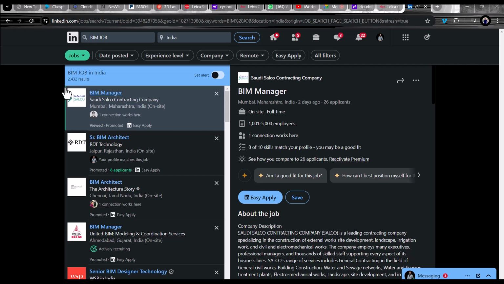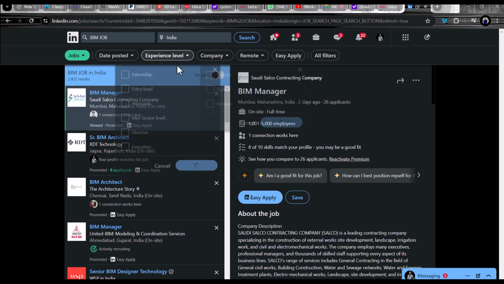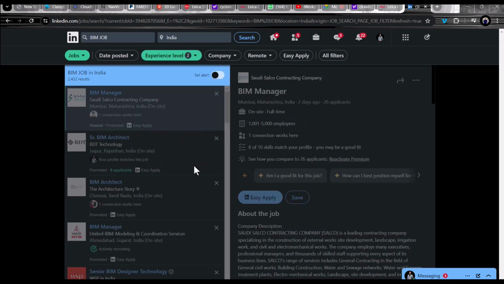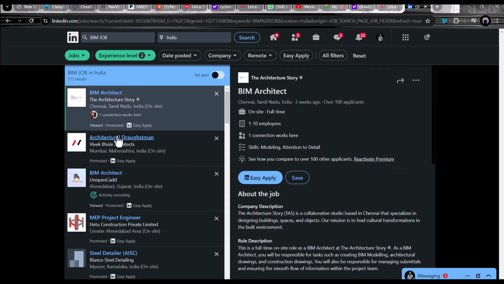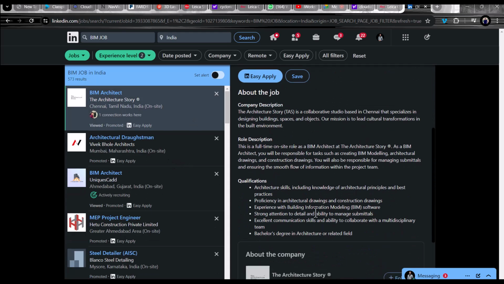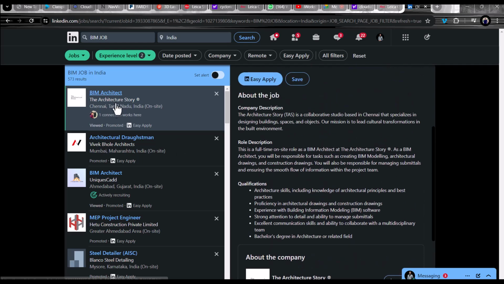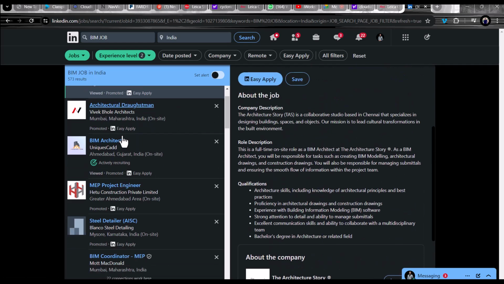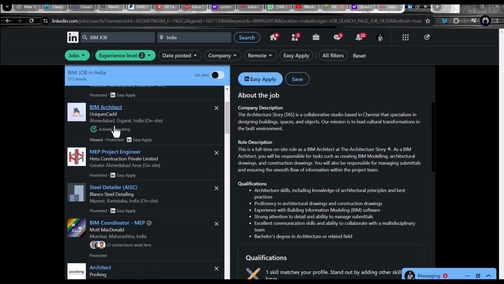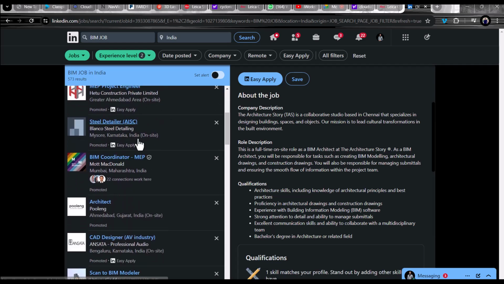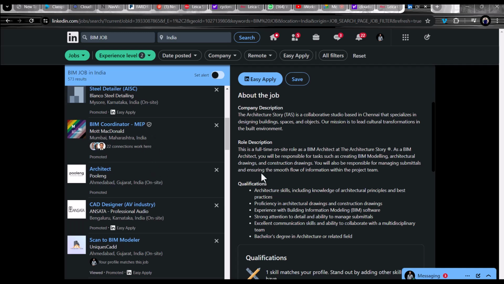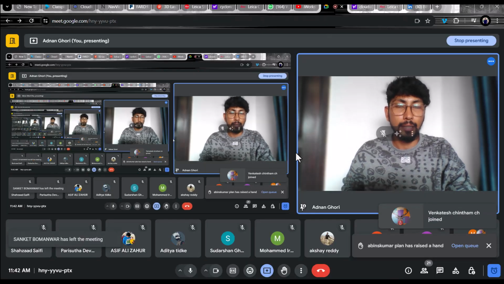Okay, so you can filter it out from here by clicking on Easy Apply or by clicking on internship, entry level, and clicking OK. 573 job positions. BIM architect, it might be mentioned that they need a 2-year or 3-year experienced person, but still you can apply for these positions. These are the companies: Vivek Bole Architects, Unique CAD, Hetu Construction, Blanco, Mott MacDonald, BIM Coordinator, BEP. You need to apply on their website. You need to apply through various ways, which we have discussed in the iWorkstation BIM strategy workflow. Okay, so there are vacancies, there are jobs.